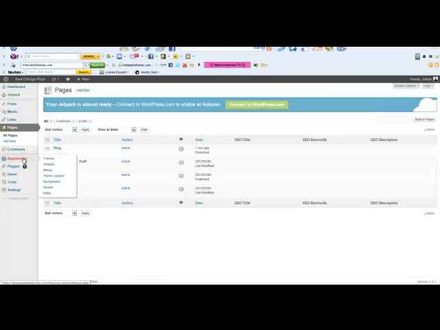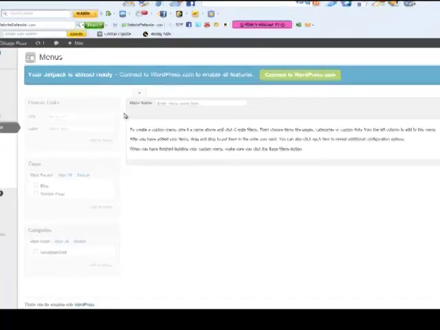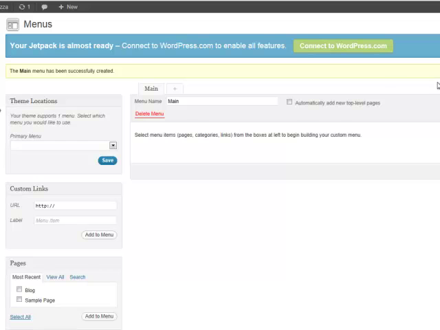We're going to go to the Appearance tab on the left. We're going to scroll down to where it says Menus. This is going to give you an option for a menu name. You can see it's blank here. I'm going to add a main menu. See, the reason why new pages that you've added are not showing is you have not yet selected your main menu. So we're going to go ahead and click this Create Menu button.